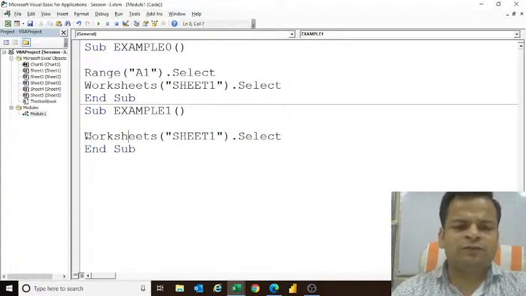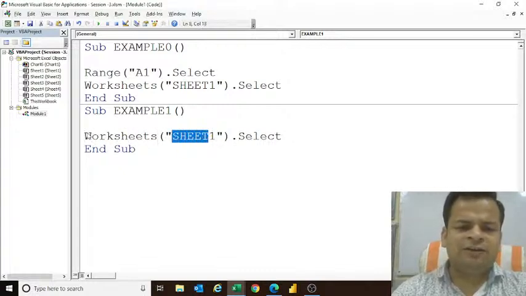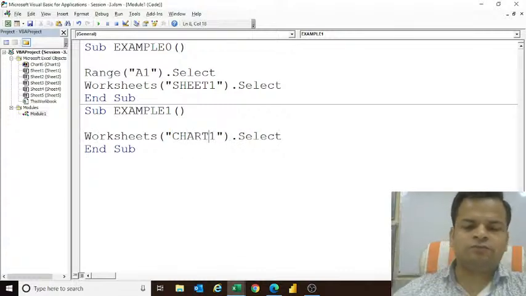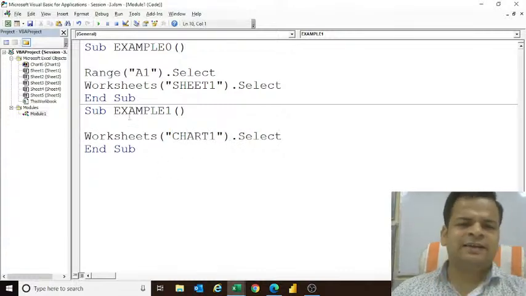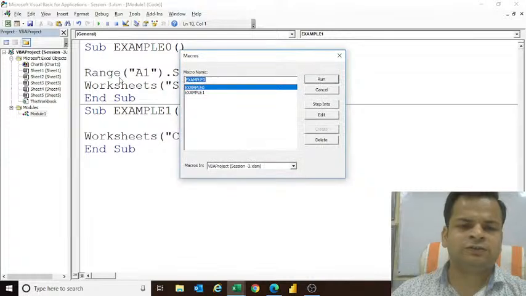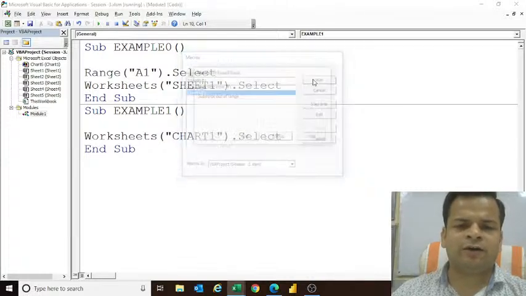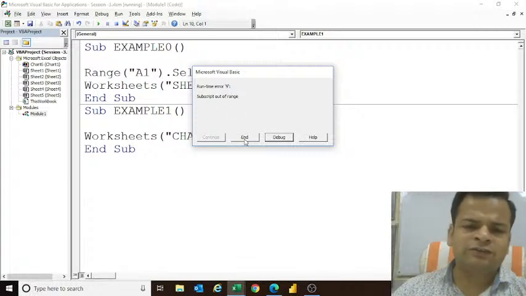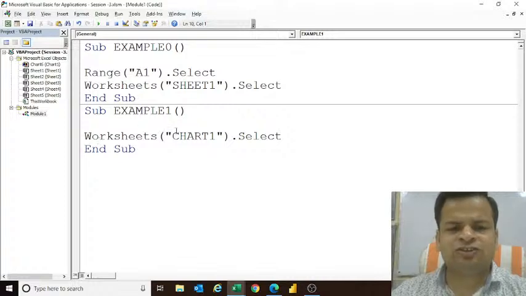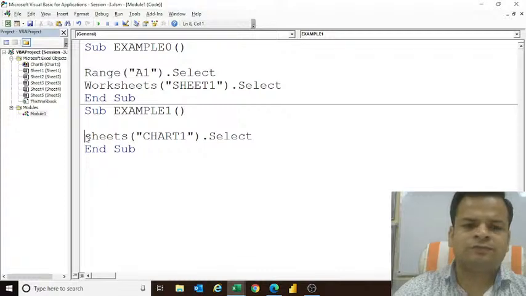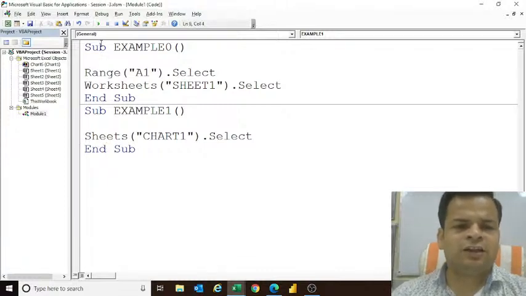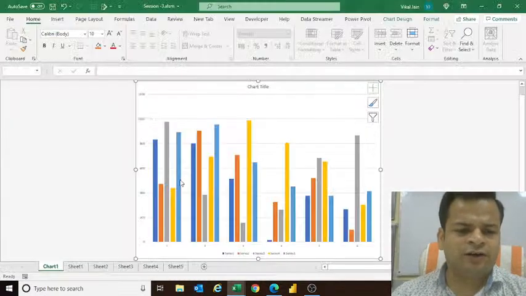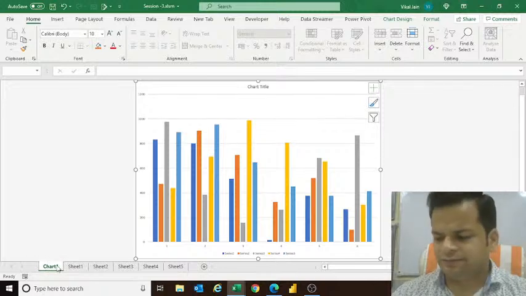Now instead of sheet 1, I am typing chart 1 here. Now you may see it will not work. Example 1 and run. Runtime error, subscript out of range. So it is not running because Excel does not consider a chart sheet as a worksheet. If I simply write sheets like this, now let's run. So it has selected the chart 1 sheet here.